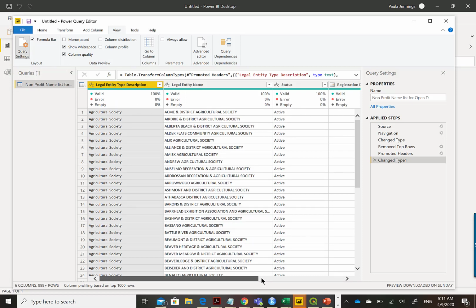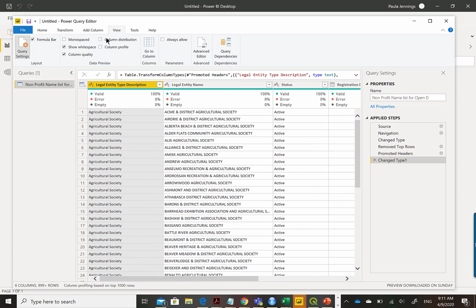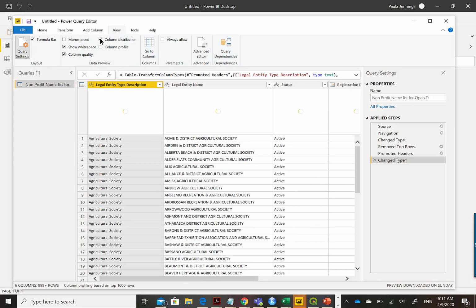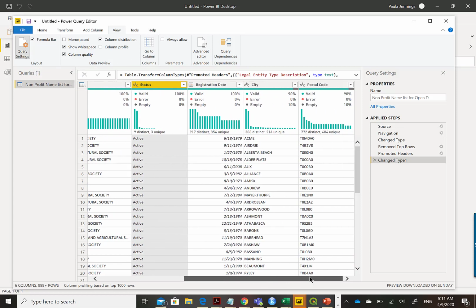So the data quality gives you an idea of completeness in the data per column. The column distribution gives you that vertical bar chart idea of what the values are. And the column profile will give you that distribution.